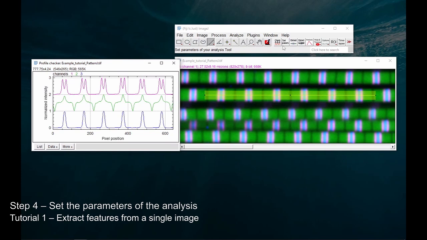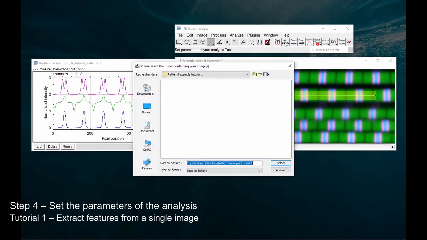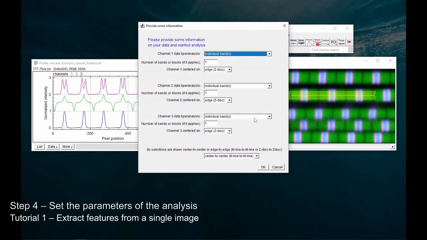To be able to do so, you will tell PatternJ what to look for. To this end, you will click the parameter button. When I clicked on the parameter button, a window opened to ask for a folder. We want to make sure that the right parameters are used and that the results are saved in the right folder. Once the folder is selected, a pop-up window will appear.